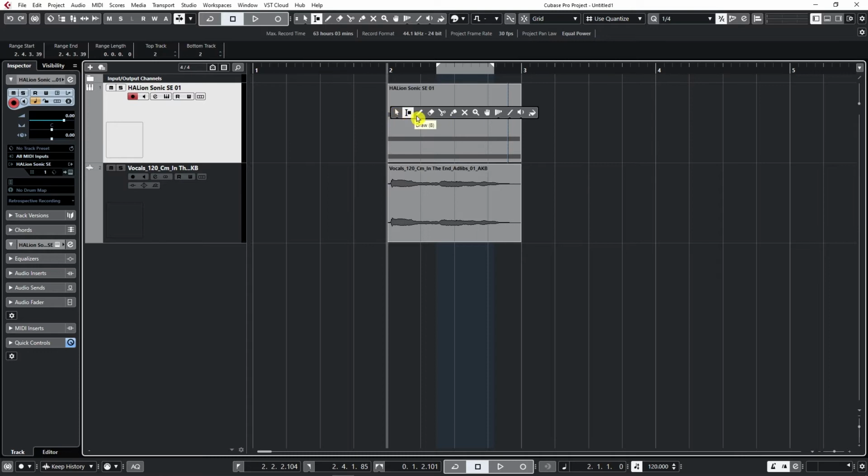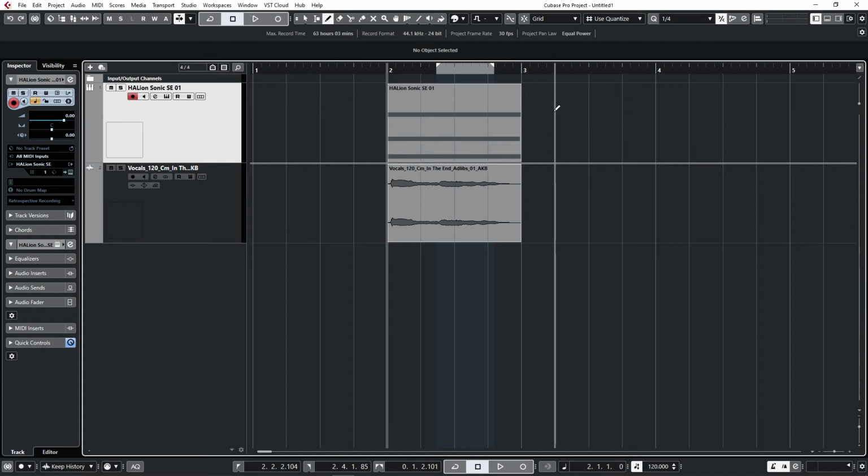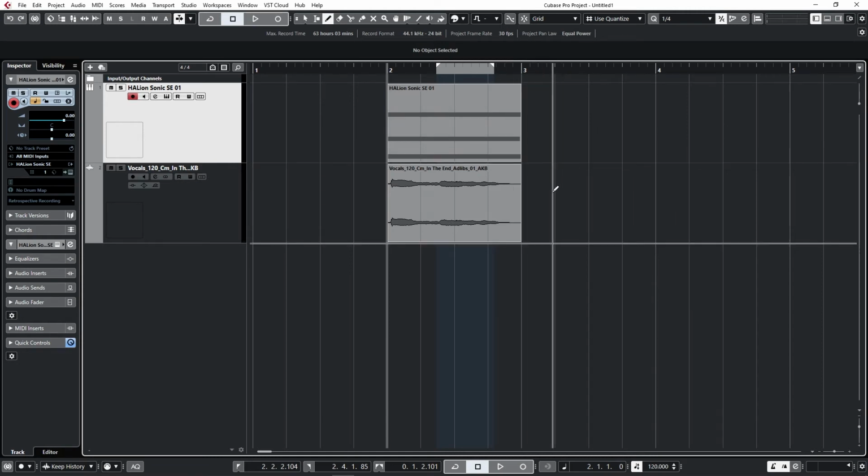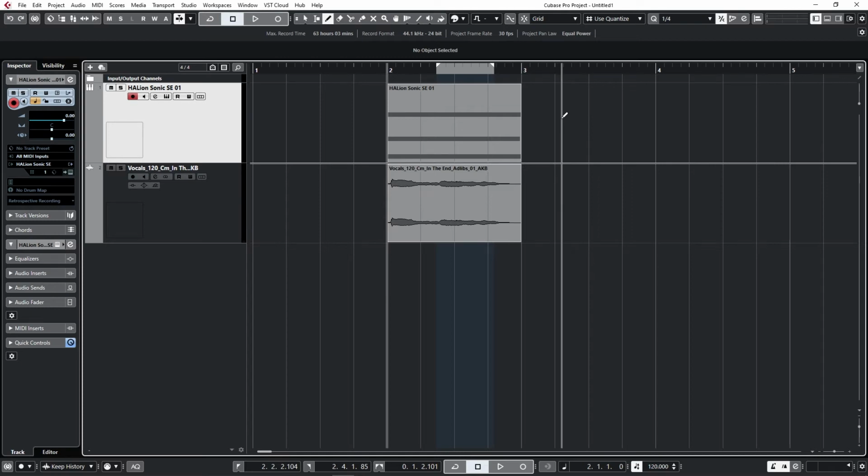The next one, again on right click, is the Draw Tool. Now, the Draw Tool has a variety of options. For now, let's just do the basic stuff. Don't worry, we will be using the Draw Tool especially in the MIDI editor. We're also going to mention it in the audio editor.